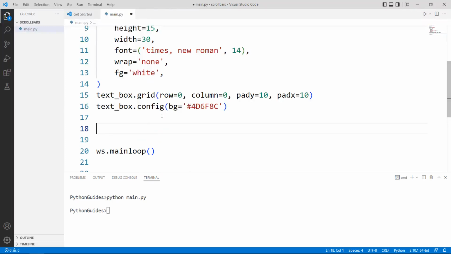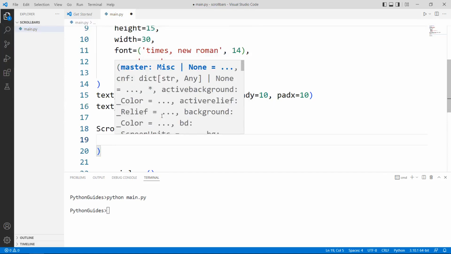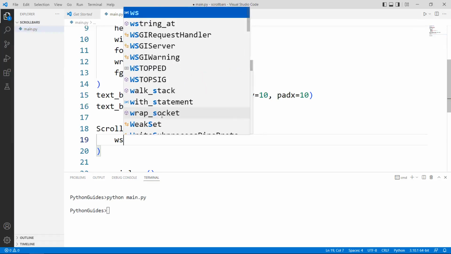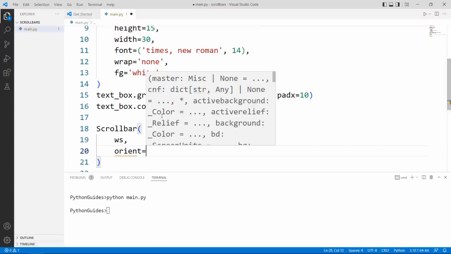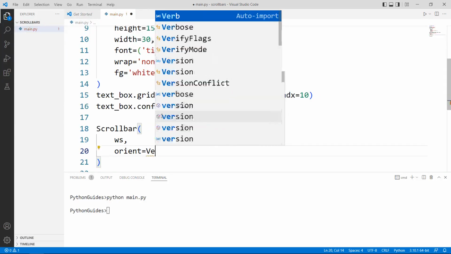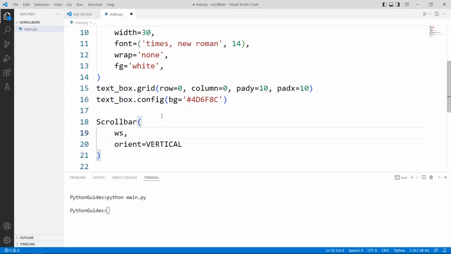So to create a scroll bar, write Scrollbar with capital S, SCROLLBAR. Then provide the name of the screen where you want to place it. So I want to place it on the WS, that is the main screen. Then you have to provide the orientation. So orientation is whether it will be horizontal or vertical. So first of all, I am creating a vertical. Now I am going to put it inside a variable with the name VSB. So it stands for vertical scroll bar.